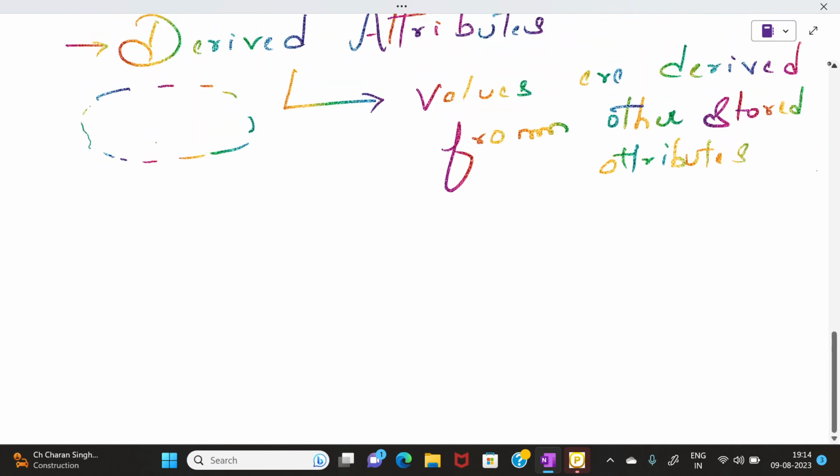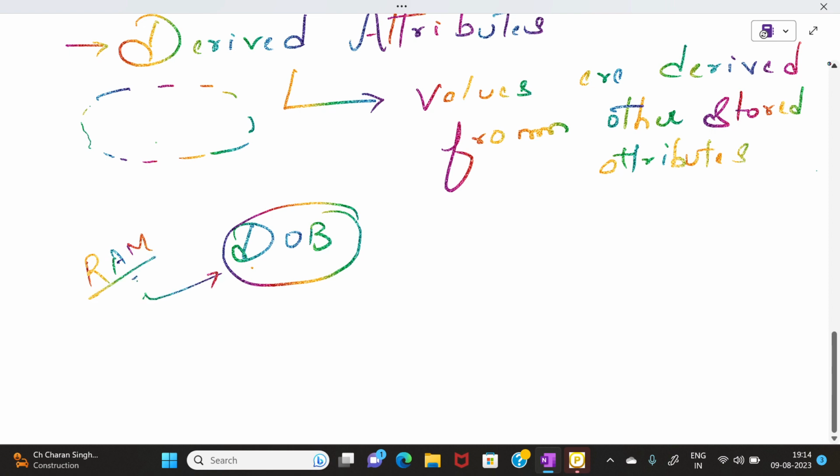Okay, so we were talking about the derived attribute. I already said that derived attributes are those whose values are derived from other stored attributes. For example, we have the date of birth of a student. This date of birth is an attribute for a particular student. Let's say Ram. Ram is a student and he has a date of birth stored somewhere in the database. Now we need to derive the age of Ram.